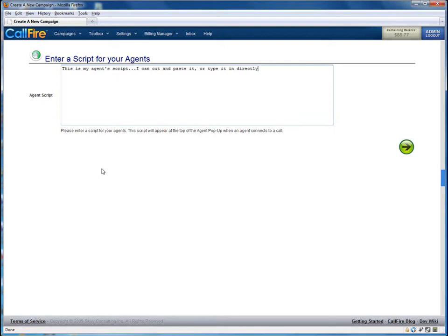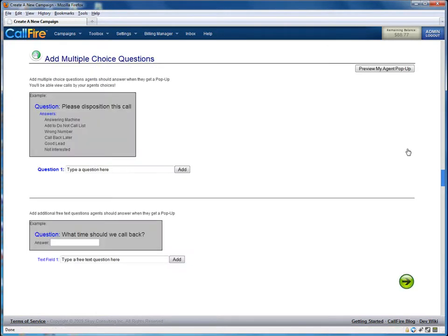Click in the script window on the Enter a Script page. Paste your script in the window. This would be Control-V on a PC or Apple-V on a Mac. You can also type your script directly into the script window if you prefer. When you are satisfied with your script, click on the Next button.